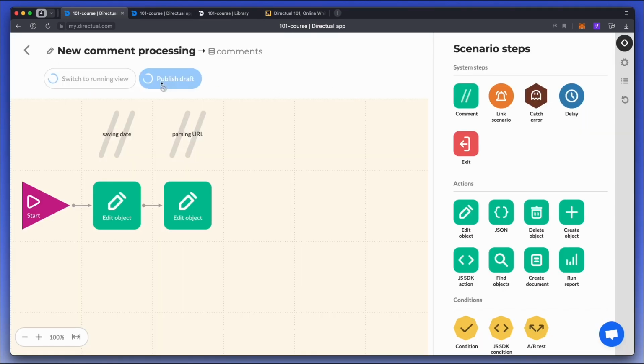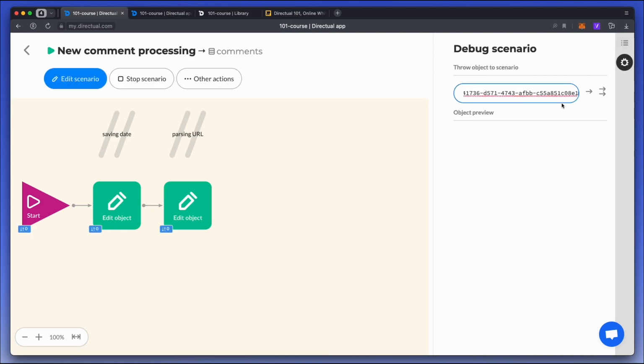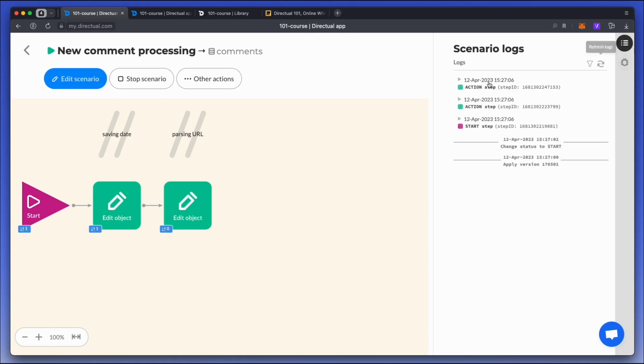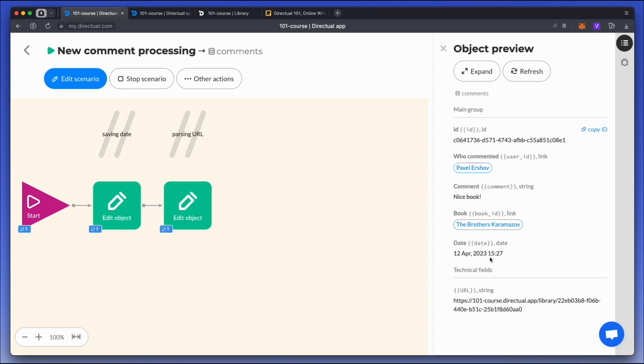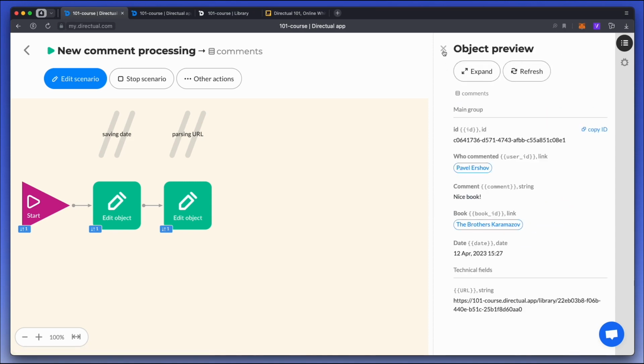Let's test the scenario and run an object using the debug menu. Look at this object's fields in the logs. As you can see, everything is correct. You have the date and the ID of the book to which the comment refers.